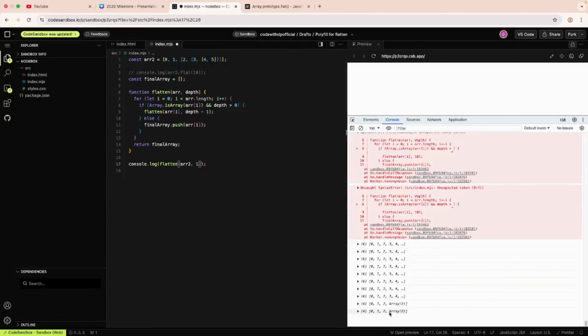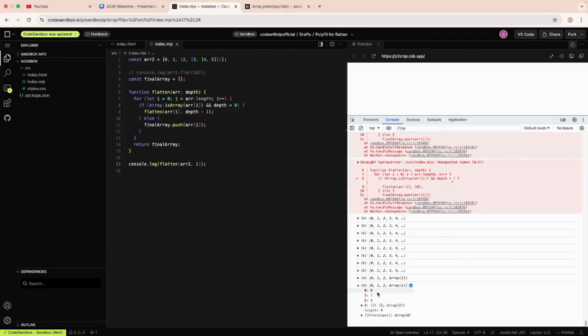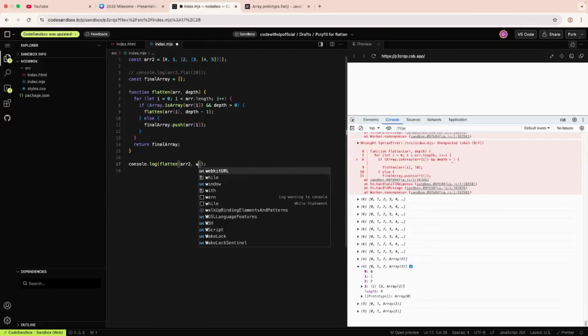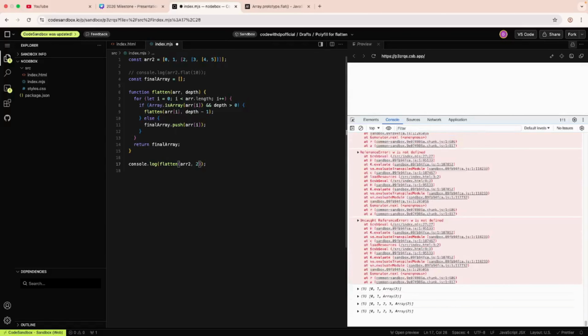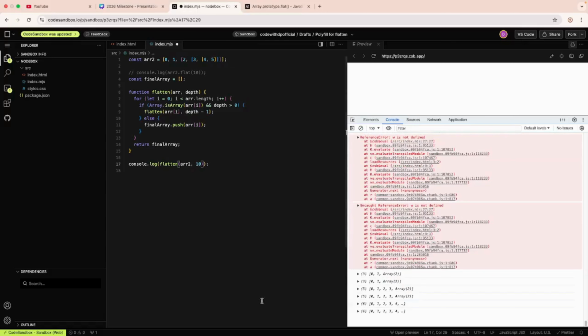Now you can see that we have a flattened array up to depth of 1, and suppose I go ahead and put 2 here, you can see that I have a more flattened array according to the depth. I will continue to put 10 here because that is how it's going to give me a completely flattened array, right? Now we already have this function, right?